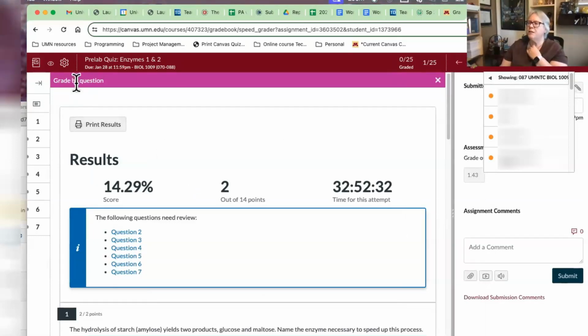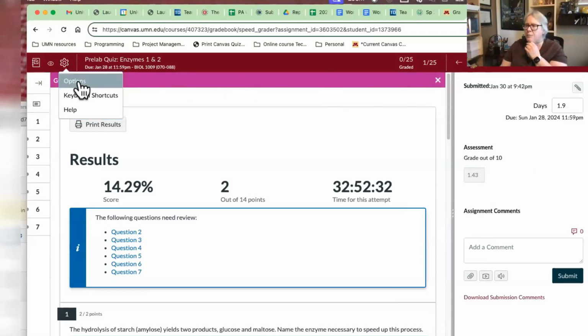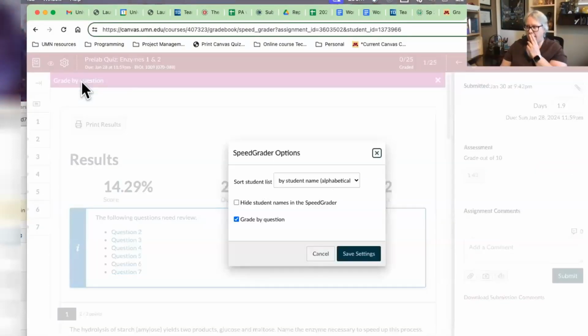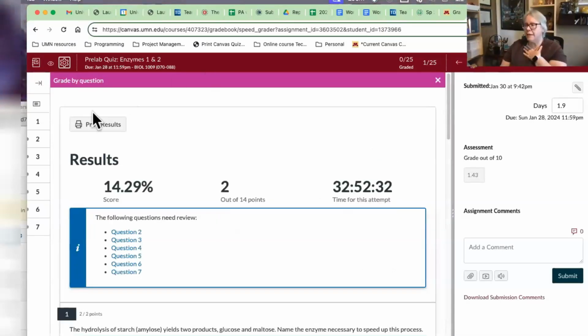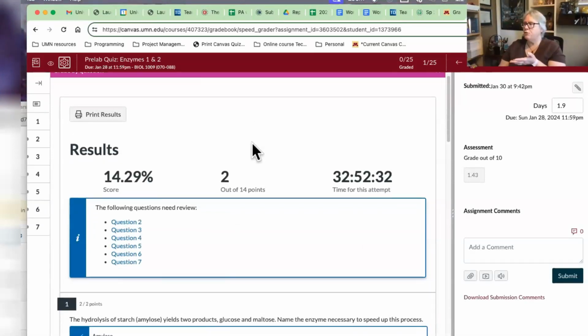The other thing you'll notice here is we have grade by question is currently turned on. And I suspect that might be an option which you will want to turn on because it might make your life easier. You click this little check mark here to grade by question. So I'm going to save this setting. It was already set up for me. This is what it allows you to do.